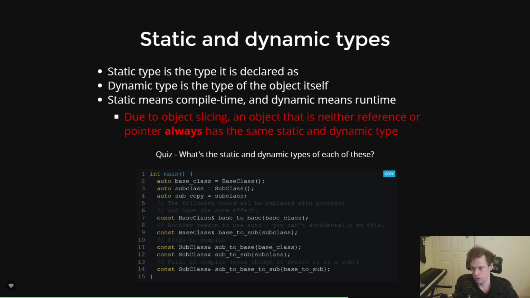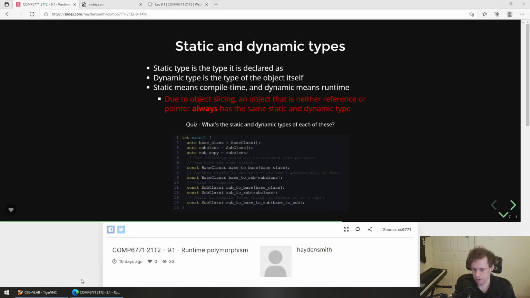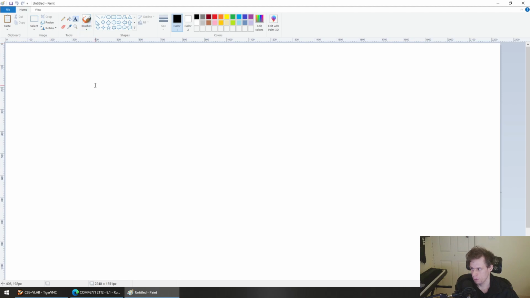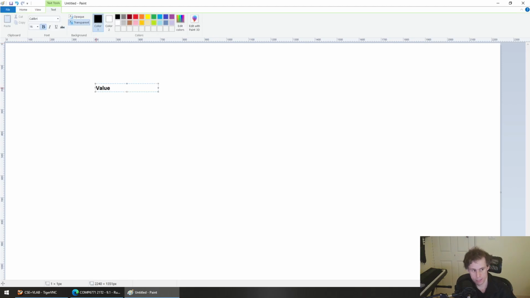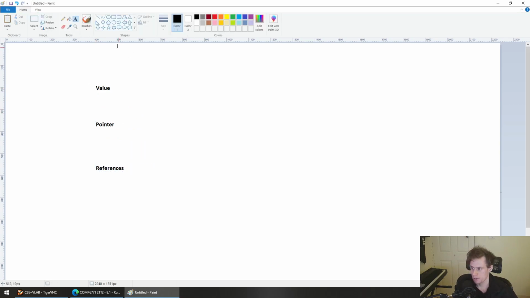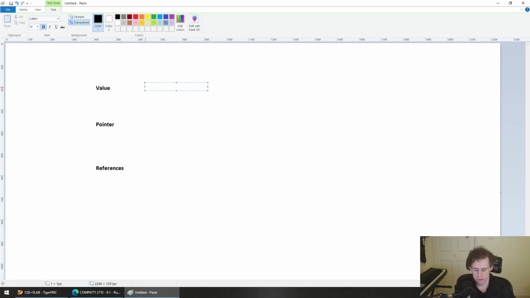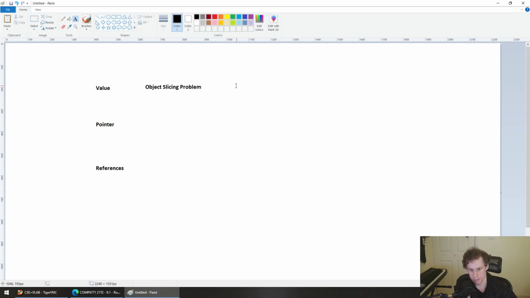So remember, you have these three different cases. You can't have cases where you're dealing with value directly. You're dealing with cases where you're doing pointers or references. So these are the different ways you can deal with subclasses. With anything by value, you obviously have the object slicing problem, which ruins pretty much polymorphism outright.